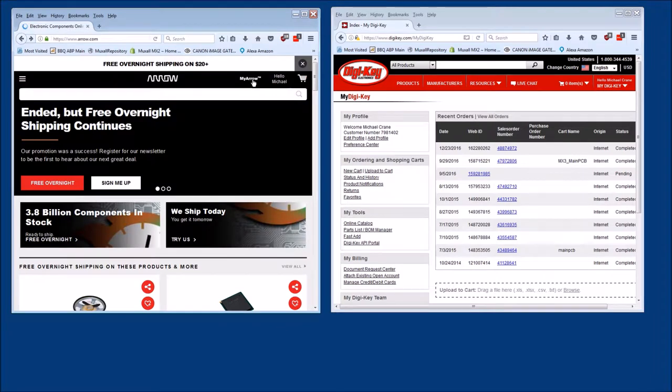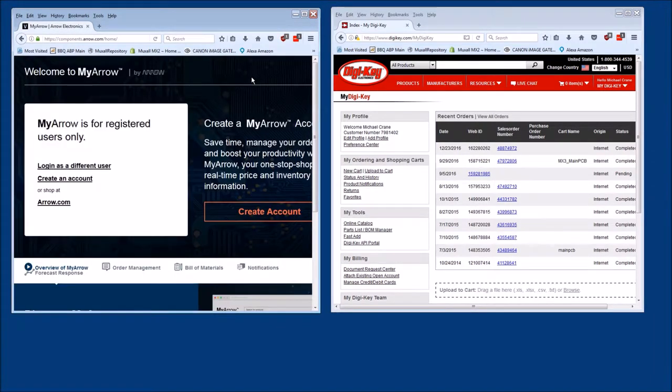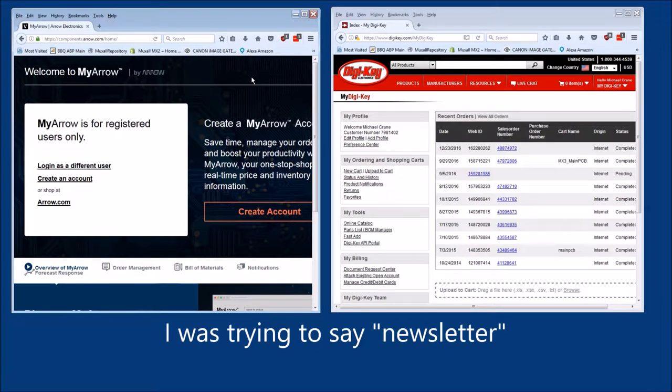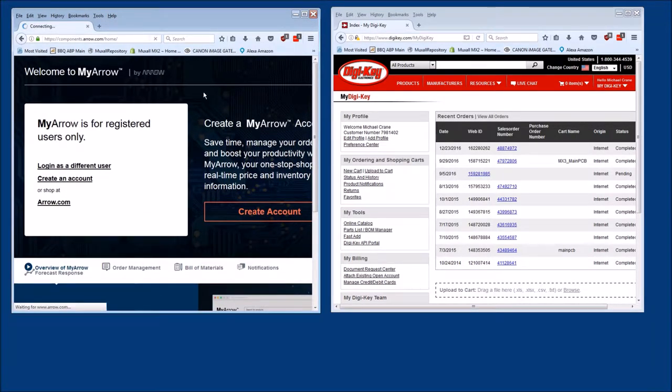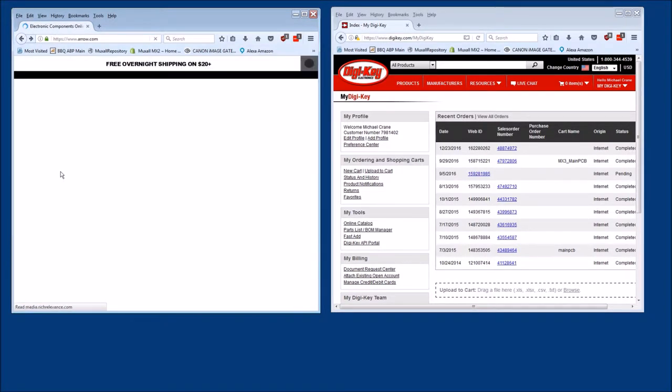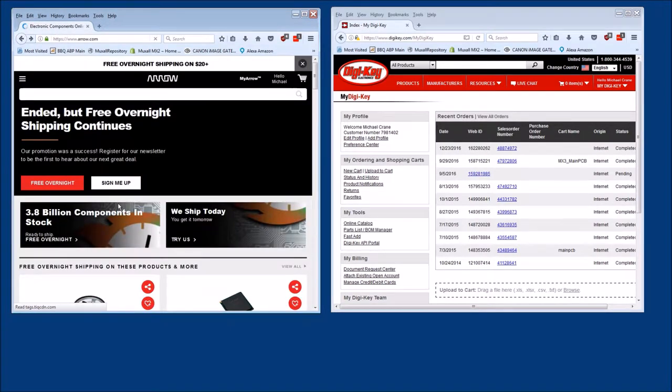Let's see here. Is it in my Aero? My Aero is for registered users only. Well, I actually just logged in. I'm registered. When I made an order, I even signed up for some email bulletins. So I don't know. I could try creating another account, but you kind of see where I'm going with this. Where in the world? I mean, I'm already logged in. I don't know what other registration I need to do, but our promotional success register for our newsletter.